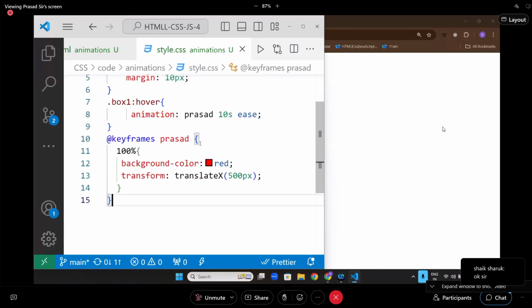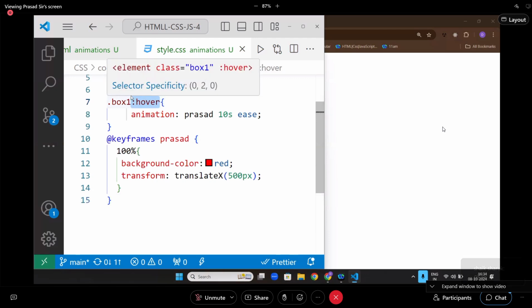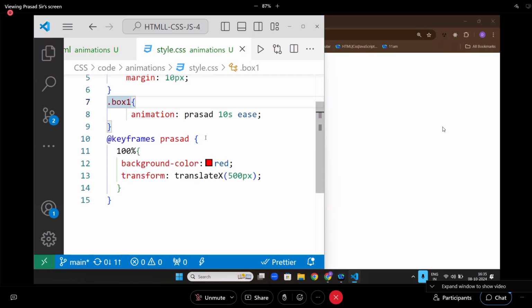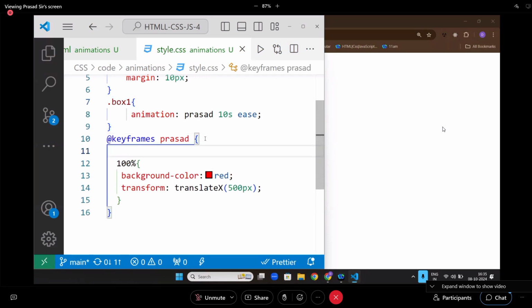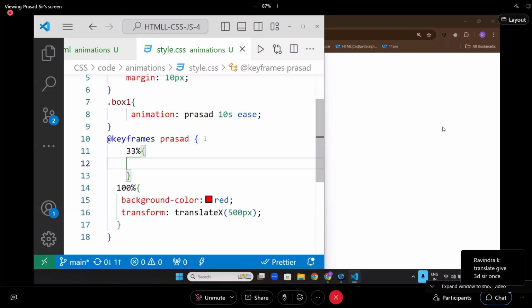Now see, instead of 100 percentage, let's divide it. Earlier I did it for 5 stages. Now I'm slowly changing it to 3 stages because some people find it difficult. So I am just changing it into different stages. Someone asks, sir, translate give 3D ones. It won't work for 3D. For 3D you need somewhat different logic. I will show you the advanced 3D ones later. Don't worry.